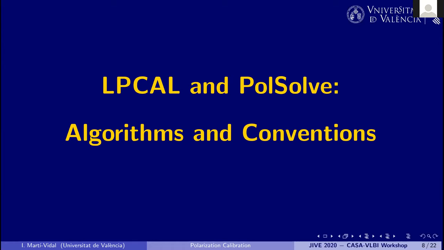Now, we use this rotation in order to decouple, as I have said, the instrumental polarization from the source polarization. And the way it has been done classically in AIPS is via a software called LPCAL, which only works on AIPS. At the moment in CASA, as far as I know, there is no official task to handle spatially resolved polarization calibrators. So I will talk to you about an alternative, which also works in CASA, but it's not official, called PolSolve. So let me now briefly tell you about the details of these two algorithms and how they handle the source structure.